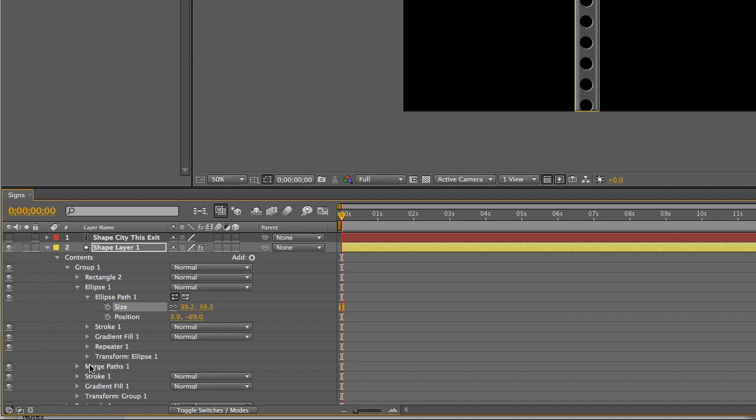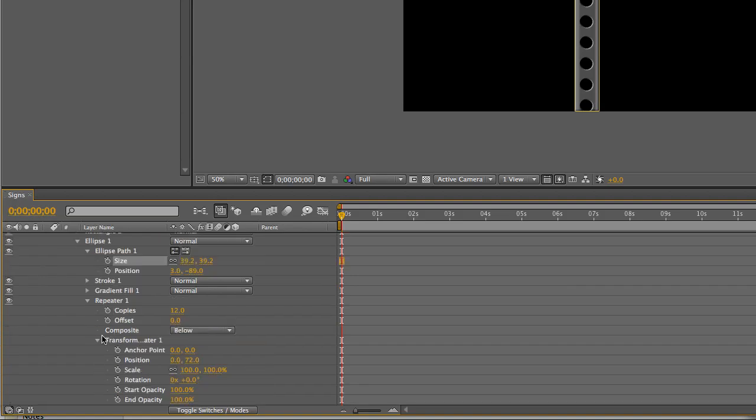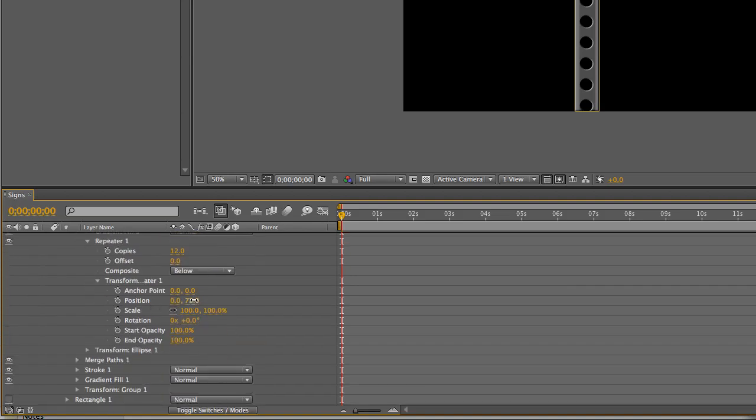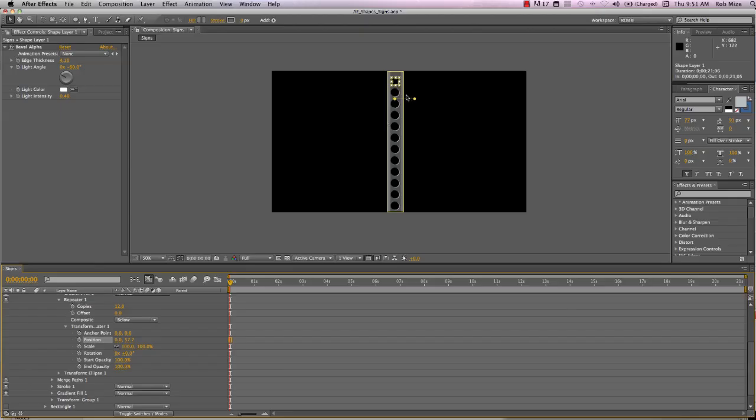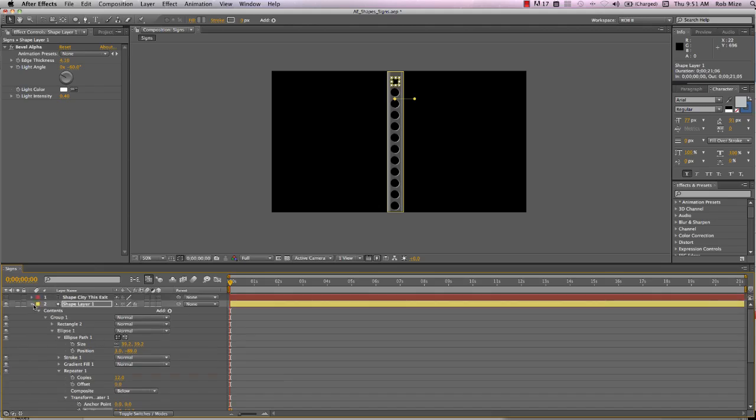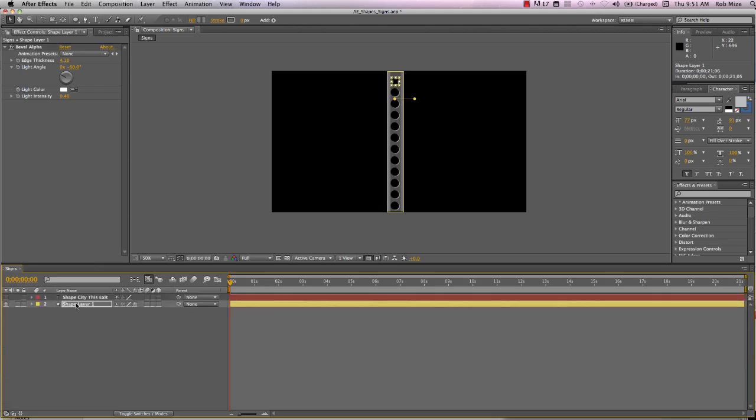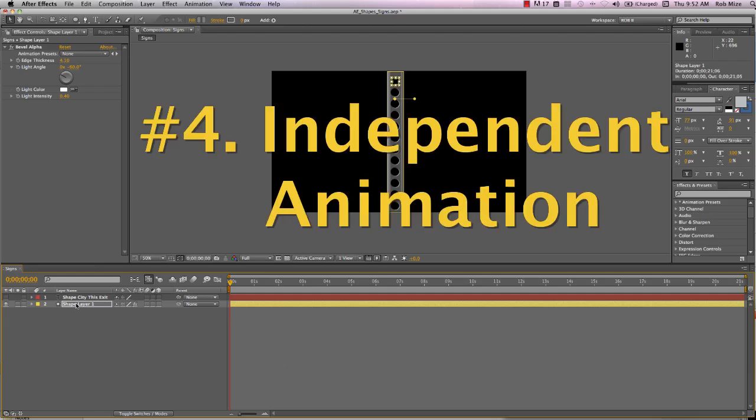And I believe that I'll open up this repeater and the repeater transform and close the gap between those a little bit, more about like that. That's what I'm looking for. The ability to control this on the screen with these control points makes the gradient feature one that's very easy to use. Next on our top 10 countdown, at number 4, is independent animation.